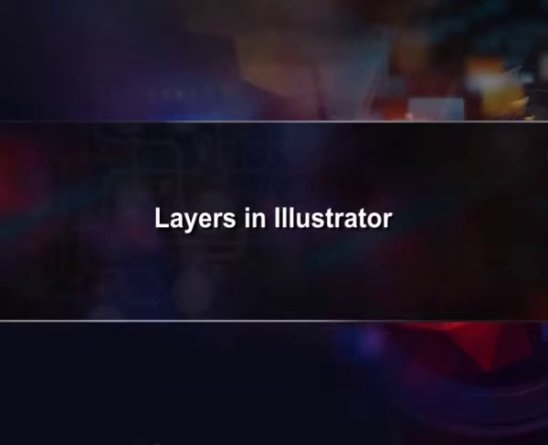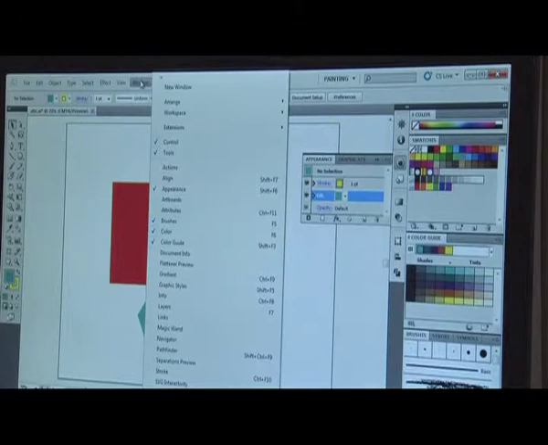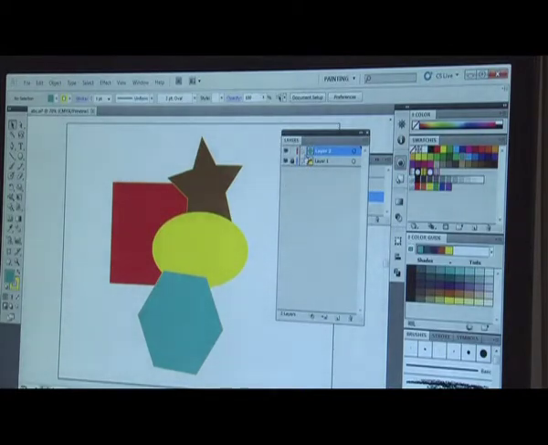Layers in Illustrator. When creating complex artwork, it's a challenge to keep track of all the items in your document window. Small items get hidden under large items and selecting artwork becomes difficult. Layers provide a way to manage all the items that make up your artwork. Think of layers as clear folders that contain artwork.